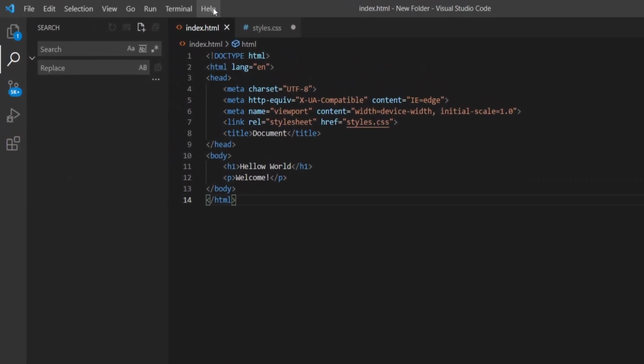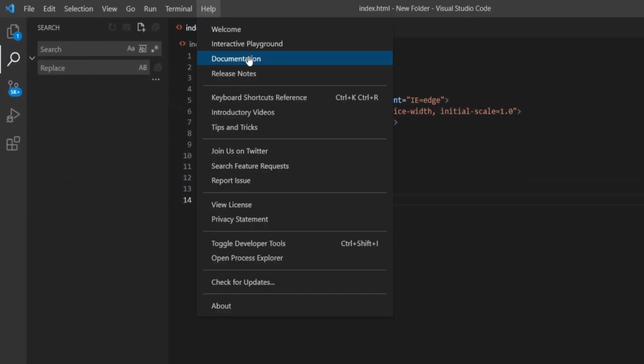And finally, we come to the Help tab, where you can search for documentation or check for updates that the Visual Studio Code team is launching.